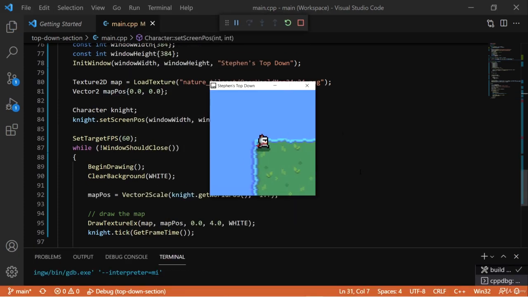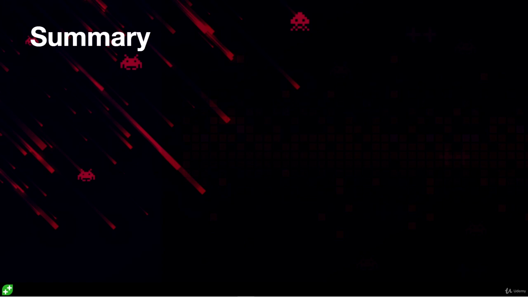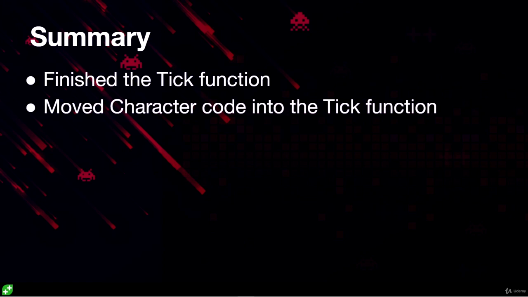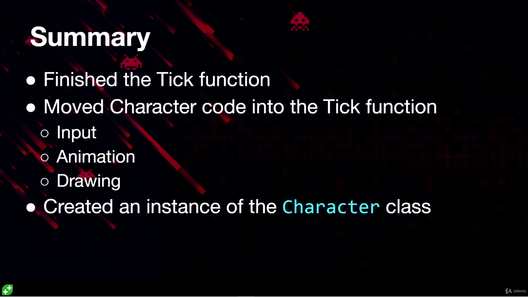So here we have our window and we're able to run around and everything looks great. Great job. So in summary, we finished the tick function and moved the rest of the character code into the tick function, including input, animation, and drawing code. We then created an instance of the character class and called setScreenPos, so the screenPos variable has a valid value, and then we called tick in the while loop, passing in getFrameTime for the delta time input parameter. Now we have a functional character class. Great job. I'll see you in the next video.